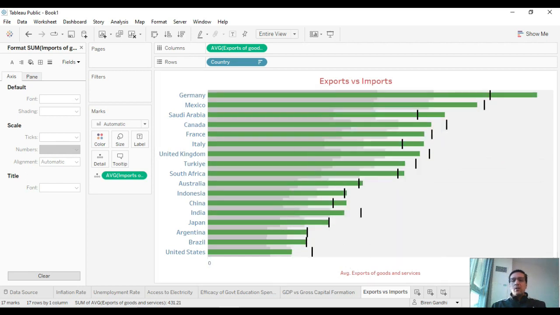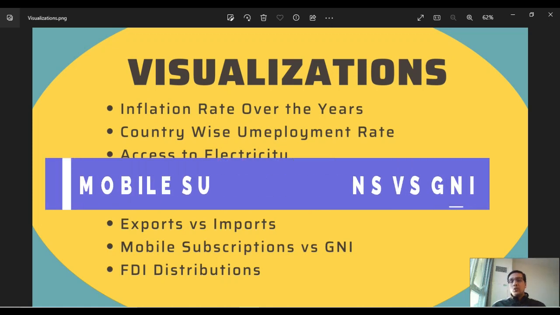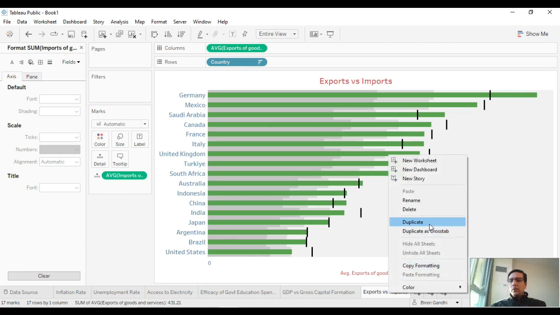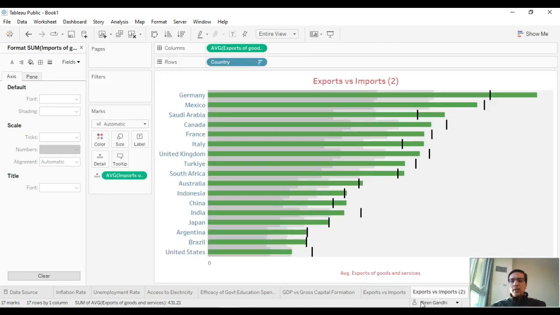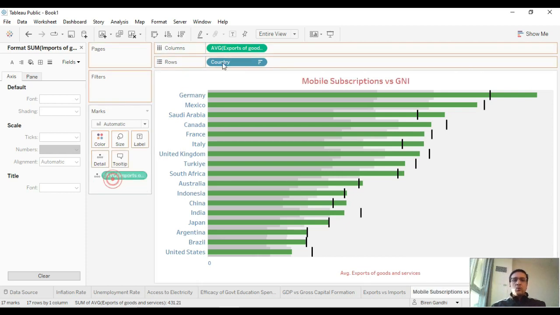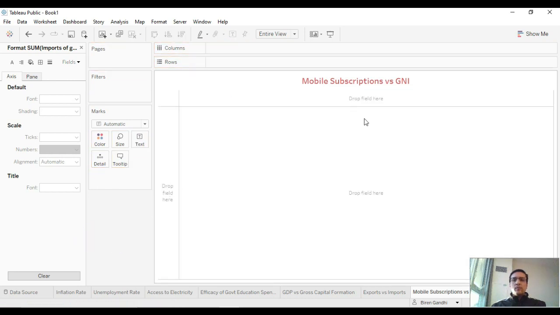So this was our 6th graph. Let's see our 7th graph at hand, that's mobile subscription versus GNI. For that, let me copy paste one more time and duplicate my chart, and let me name it mobile subscriptions versus gross national income. And let me remove all these columns that we had.